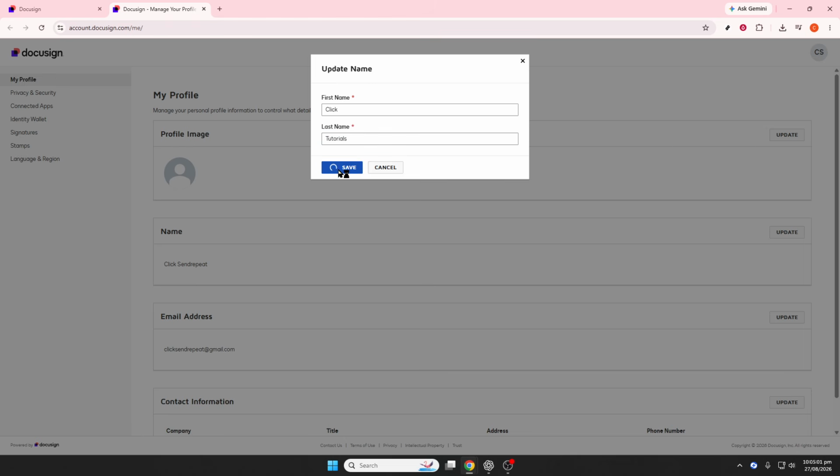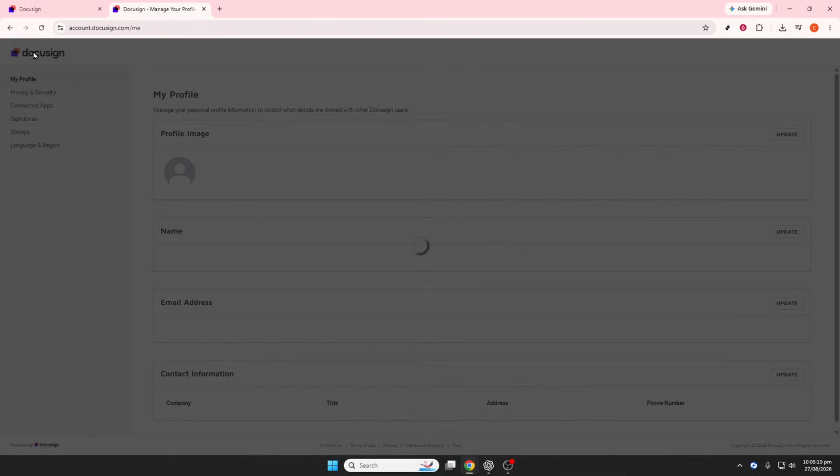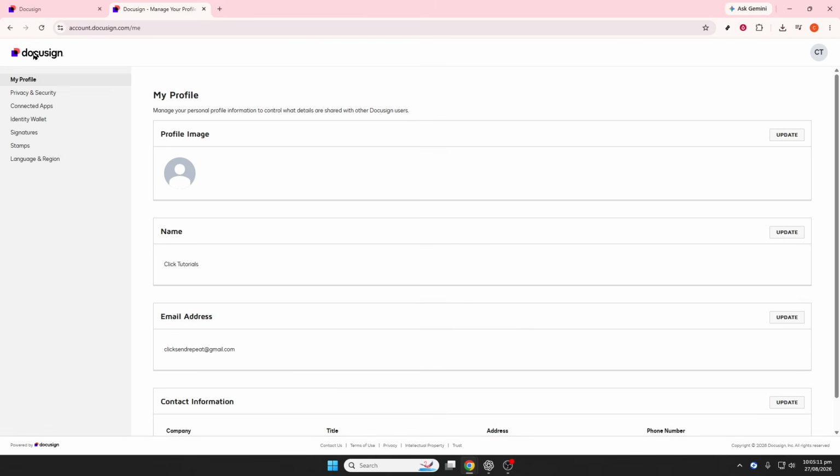After saving, DocuSign should apply the updated profile name to future activity on your account. In most cases, the change happens right away, but it's still smart to confirm that everything updated properly. To do that, return to your profile and check that the new name is now displayed correctly. This quick review helps you catch any typing errors before they appear elsewhere in your account.